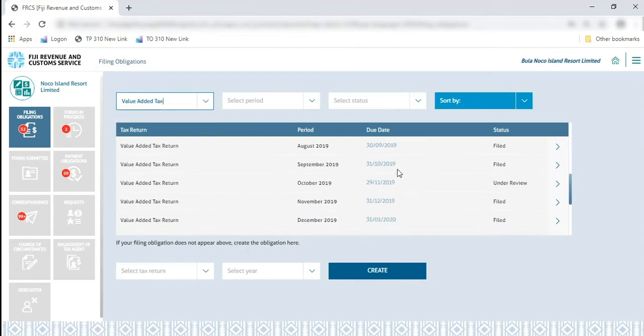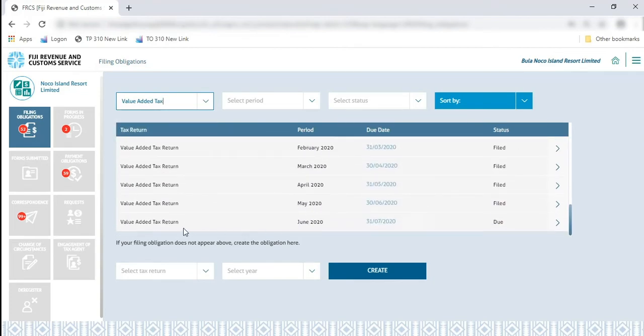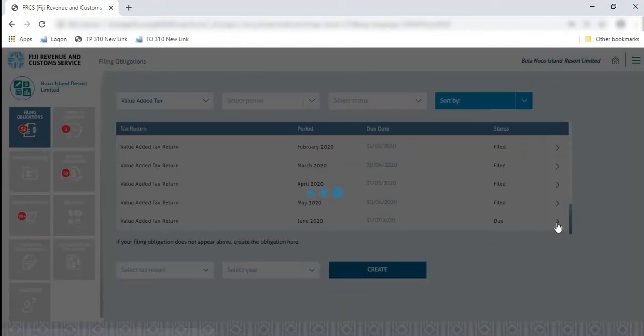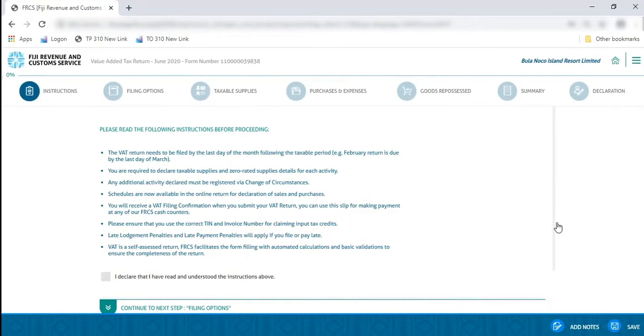Scroll to the bottom and select the return that has a due status. Click on the icon beside it. This will take you to the next screen where you will find a set of instructions. Please read these instructions carefully before proceeding. Check the box once you have read and understood, then click Continue to next step to proceed to filing obligations.